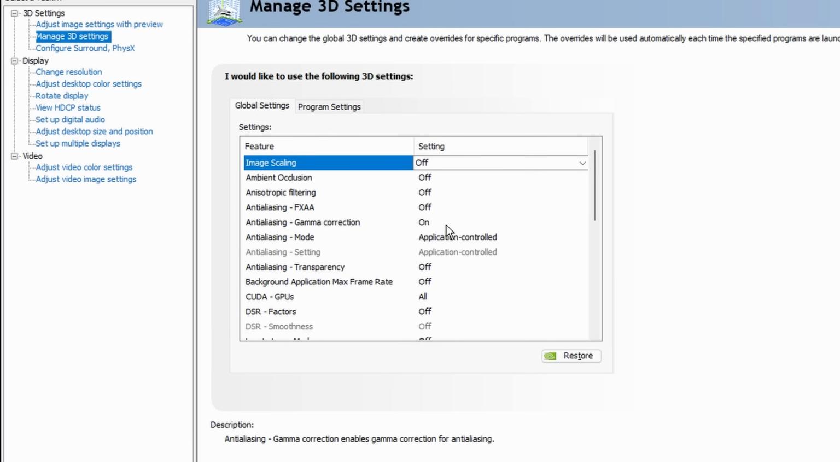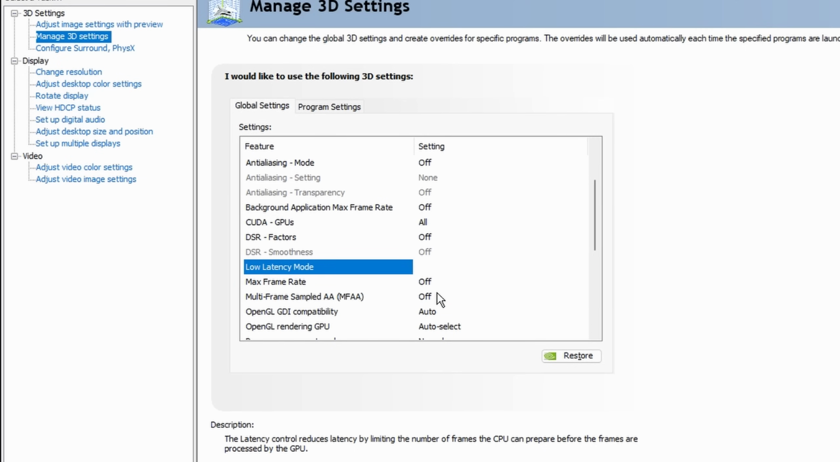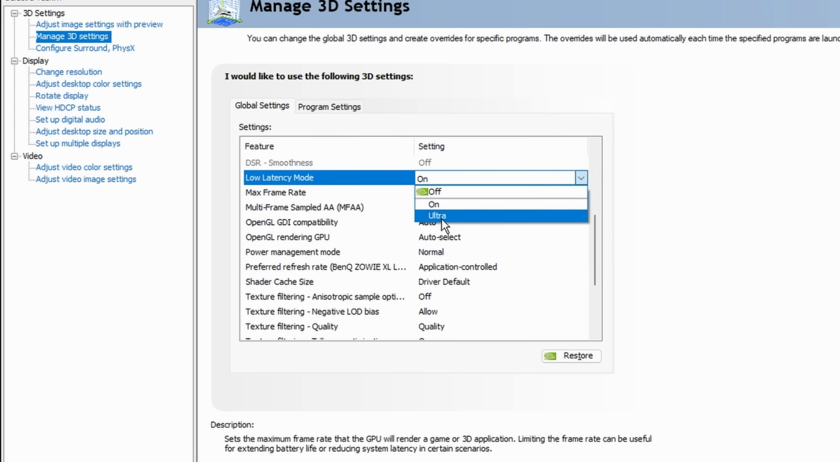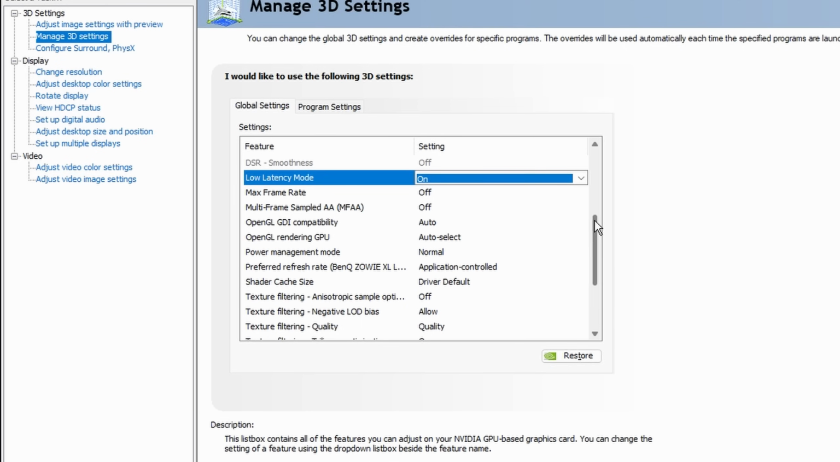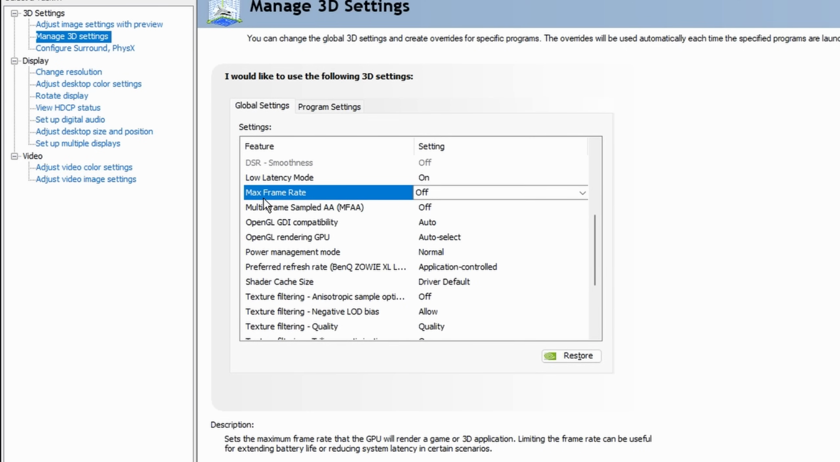So off on the first six, background application max frame rate, you're probably fine leaving that on off. CUDA GPUs, set it to all. DSR factors, leave it on off. Low latency mode, I like keeping this on. I believe that you want to use ultra if you have very high GPU usage. So outside of that, you should leave it on as well. Max frame rates, you don't really need to cap it unless you play a game that has no cap. And in that case, you might want to set it to 5 or 10 above your refresh.